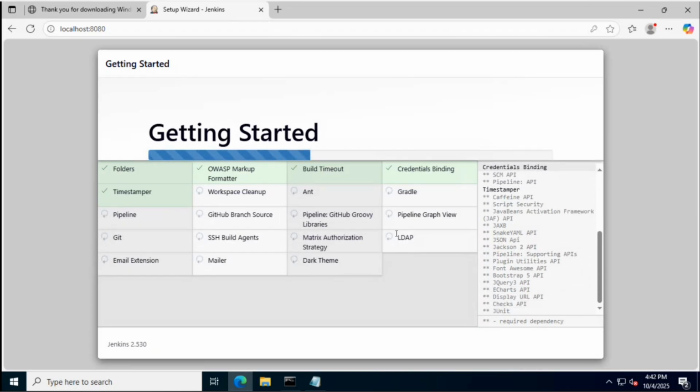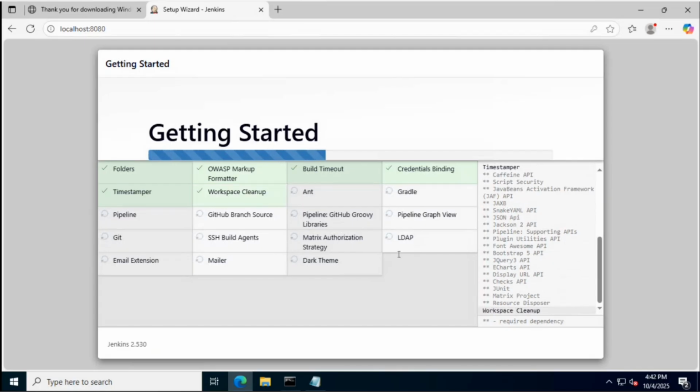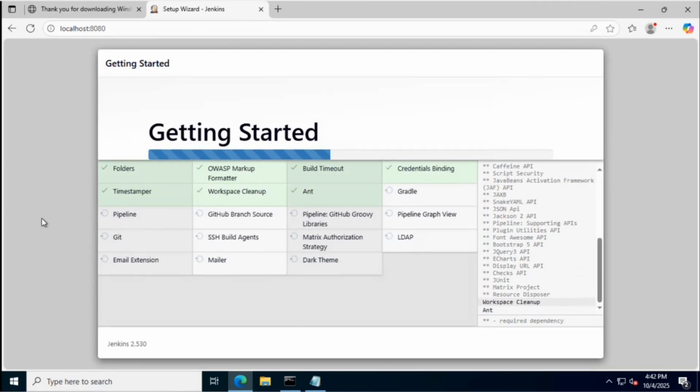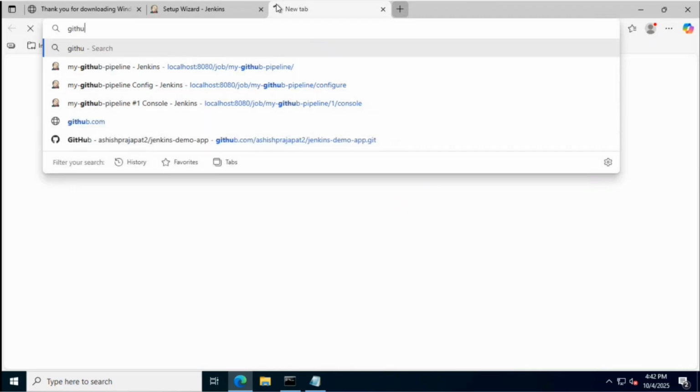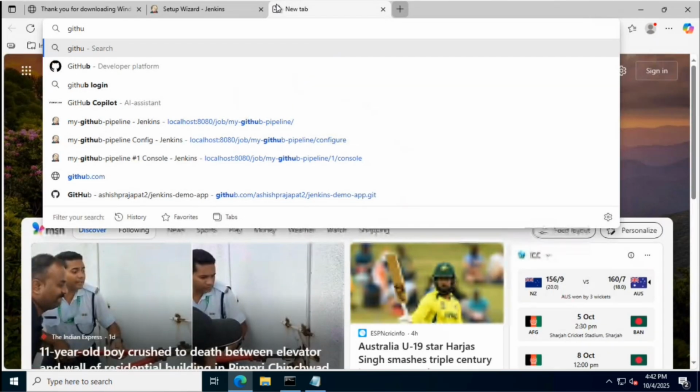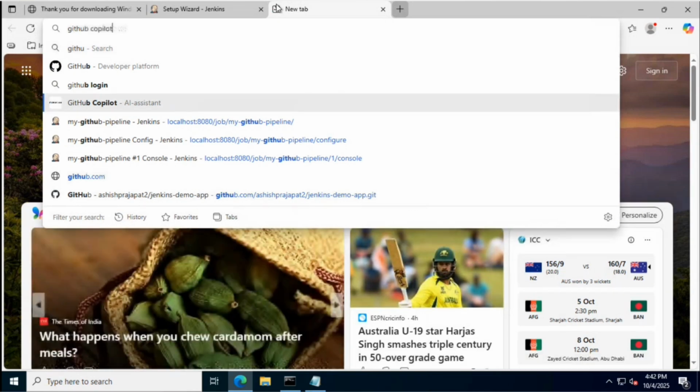While this is running, let me show you the GitHub. We will need to prepare the GitHub repository in the meanwhile. So let me show you the GitHub repository that I have ready. This we will be using for connecting Jenkins to GitHub.